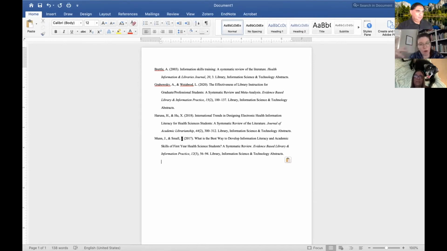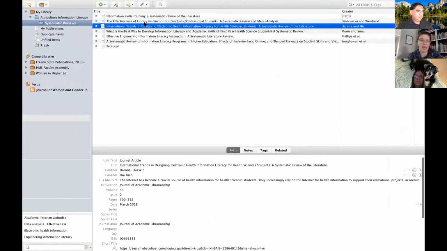So like if you're doing a PowerPoint presentation or you're creating a poster for a reference, for a research conference, you could go ahead and just copy and paste the citation information out of your Zotero library and then put it directly into whatever document you're working on.